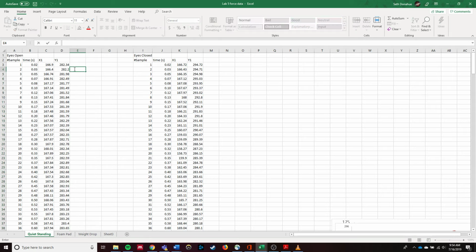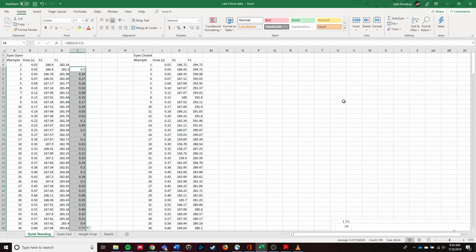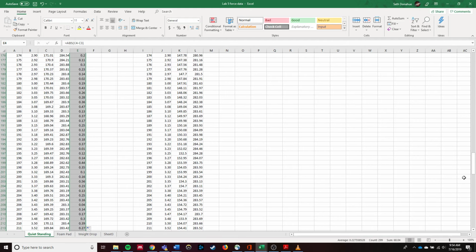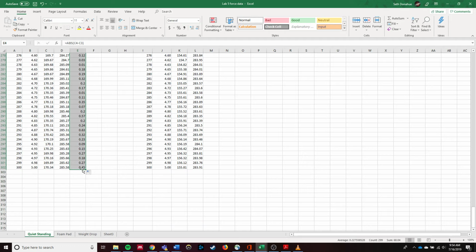So now, for the right way to do it, we take the absolute value of this minus this. Okay, boom. And then when we double click and we go all the way down, it stops here. Oh, that's better. That's the difference between those two.